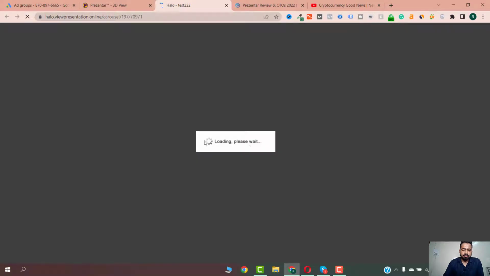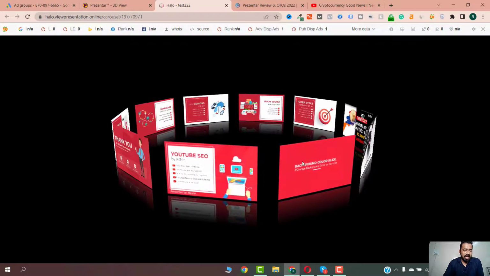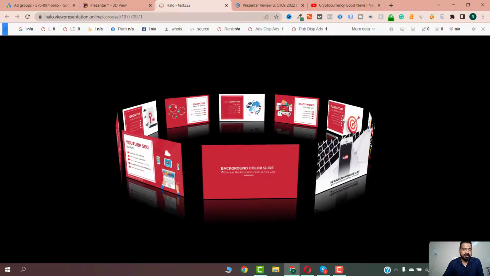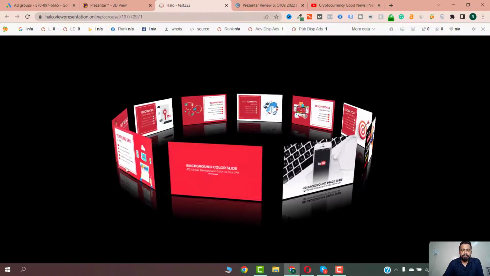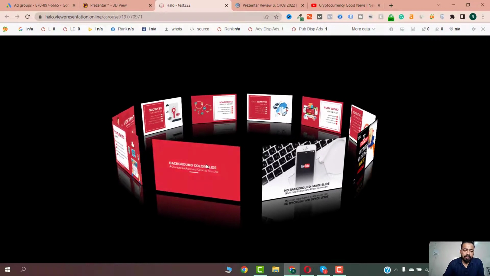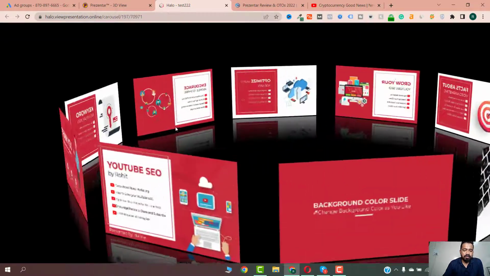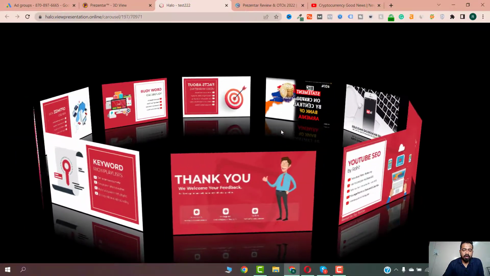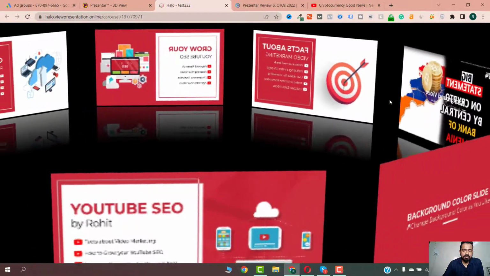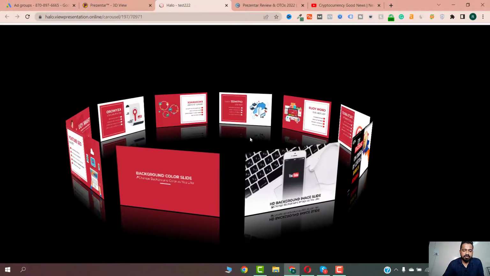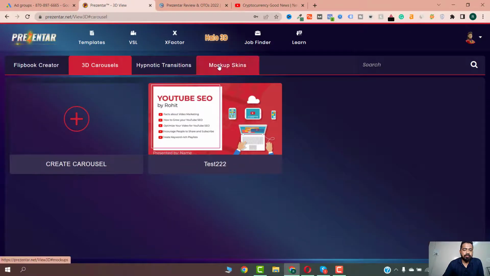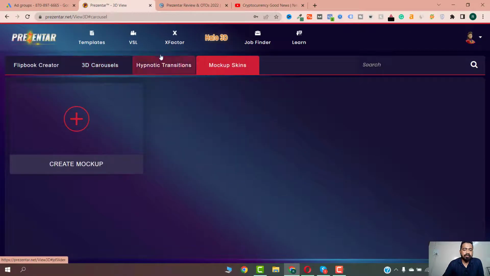So it is loading up. You can see how cool my presentation looks. So this is how you can create your 3D carousel. You can even move it, zoom in, zoom out. So it depends on you, how you want to create it. See. So this is how the options work, and we have some more things like mockups and all these things.